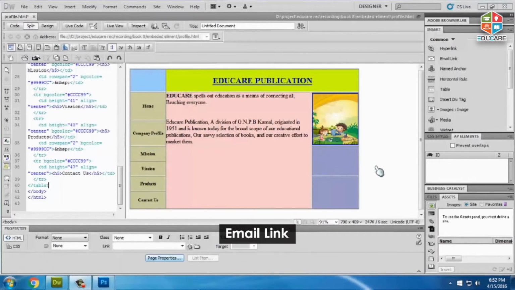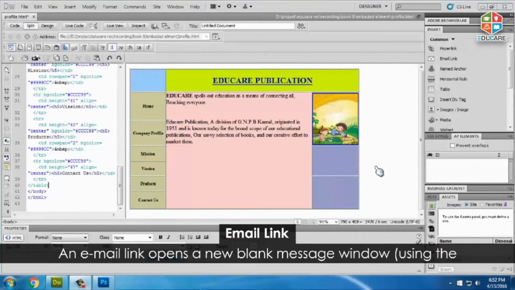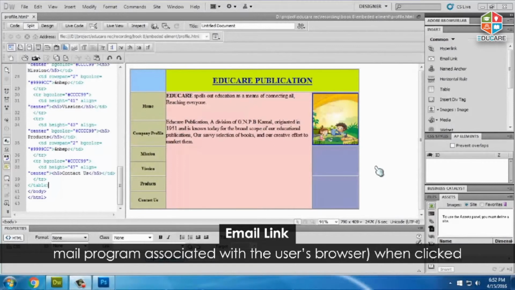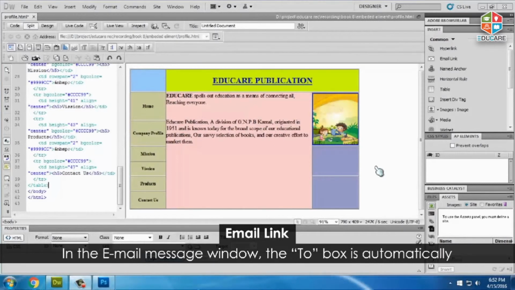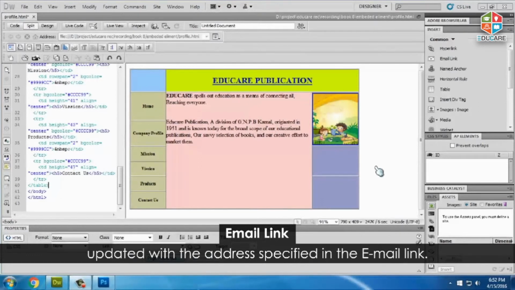Email link. An email link opens a new blank message window using the mail program associated with the user's browser. When clicked, in the email message window, the two boxes are automatically updated with the address specified in the email link.